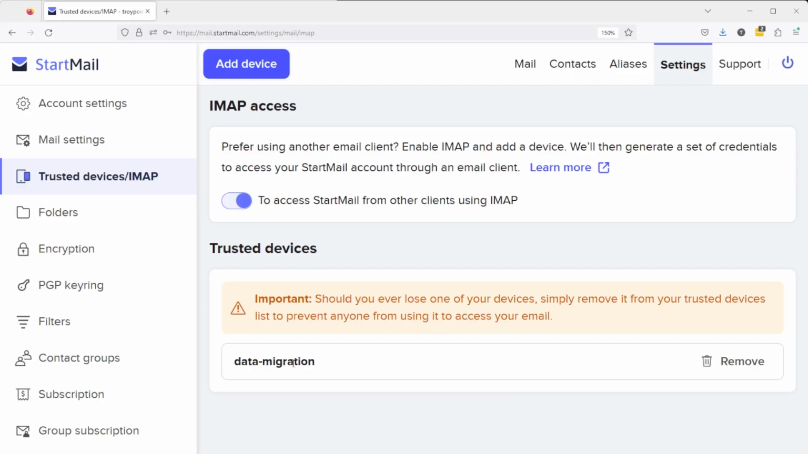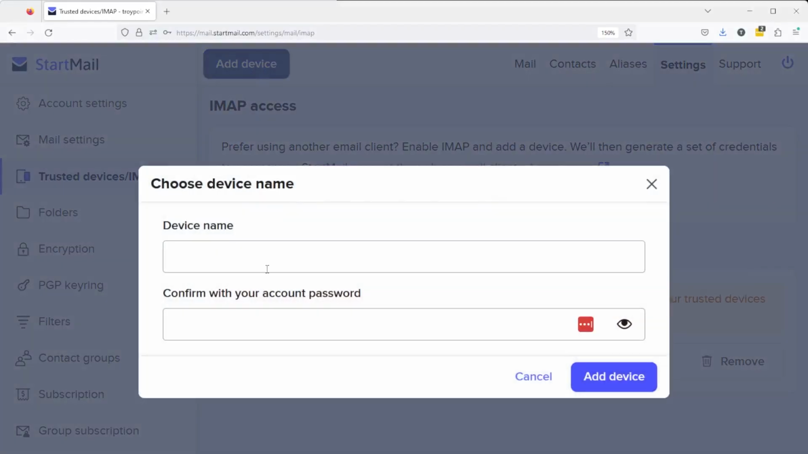Now you're going to see here data migration is already set. We don't want to mess with that. So what I'm going to do is click Add Device. Now, if you haven't already toggled this on, you want to do that. Device name. I'm going to be doing this on my Samsung Android tablet. So I'll name it that. I need to confirm with my account.